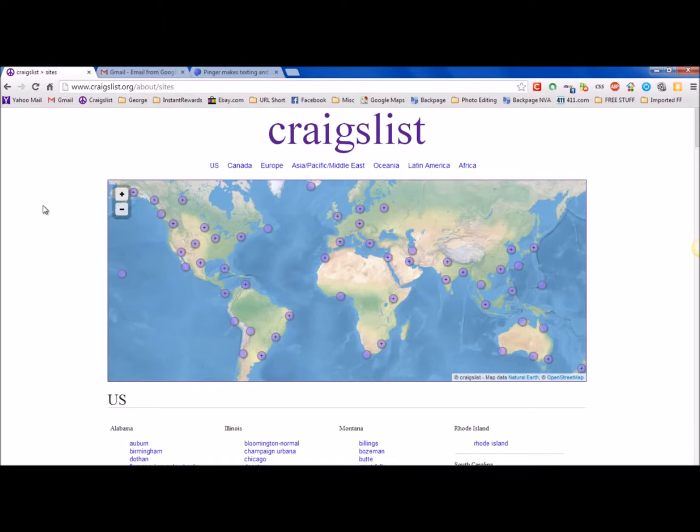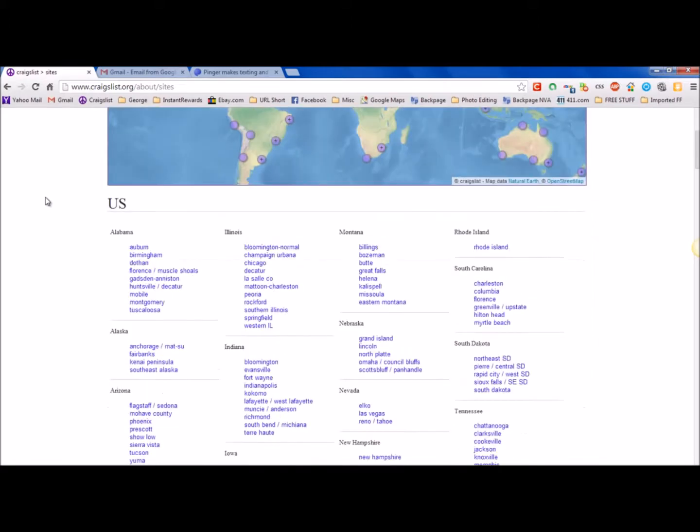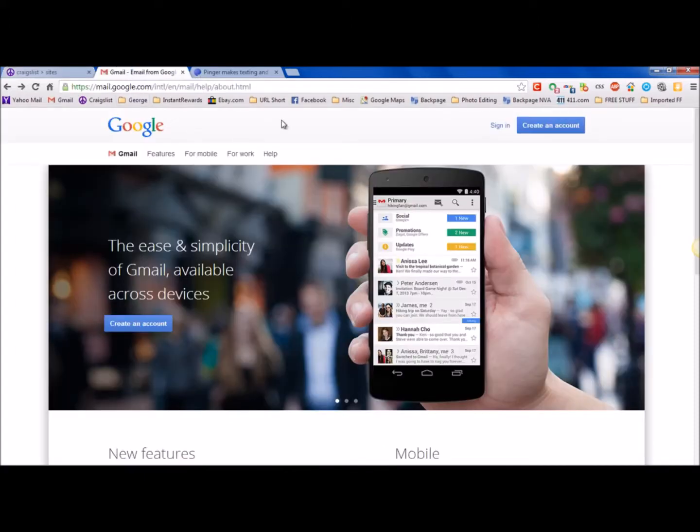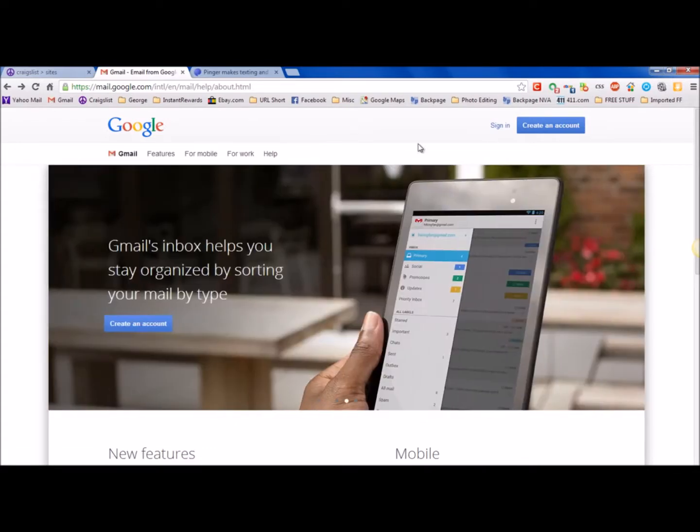Okay, so let's get going. First thing you're going to do obviously is just go ahead and have your Craigslist account set up. Second thing you're going to want to do is to create a free Google email account, known as Gmail. You click right here, and I'll go through the process real quick to create an account.